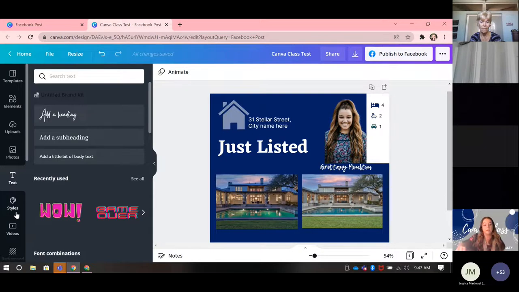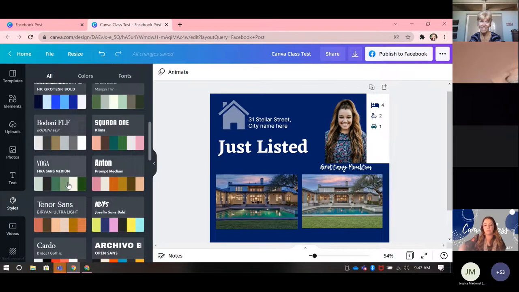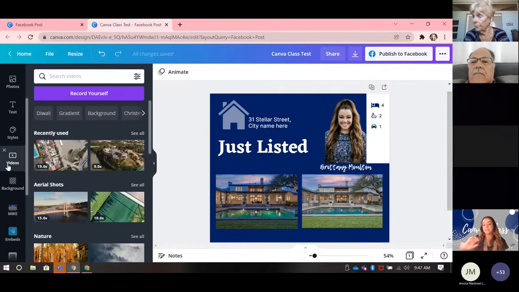Then you also have on the left hand side styles. Again, it's taking my colors from my logo that I loaded in, but there's also trending styles. So if you wanted to pick some colors, you can see they have different fonts and different colors. There's a video option. That's going to be in my advanced class. We're going to talk about how to make videos, how to make a social media cover that's a video of you or a video image. So that's going to be more advanced, but I wanted to show you that's there.